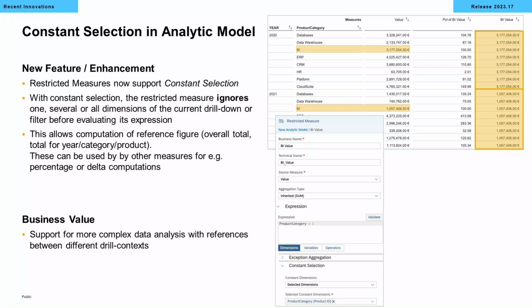And you model this as you see it here. So within the restricted measure, you can model it as you like. You base it on a source measure as per usual. You can or cannot have an expression. Here we chose to take the BI category or category 3 as a reference. And then there's a new section that is called constant selection, which you can choose to not have constant selection, which is obviously the default, have selected dimensions, or even all dimensions. So that is useful when your selection, the list of available dimensions might change over time with new modeling also.